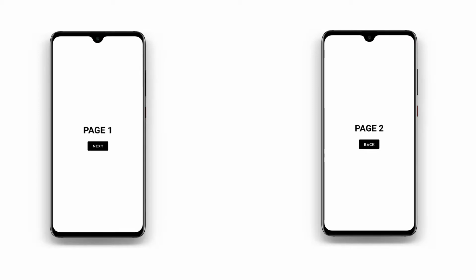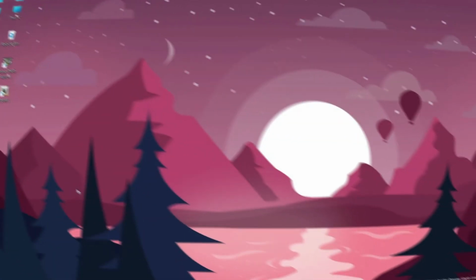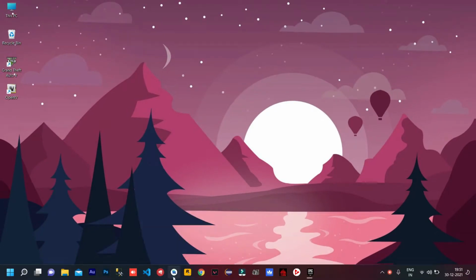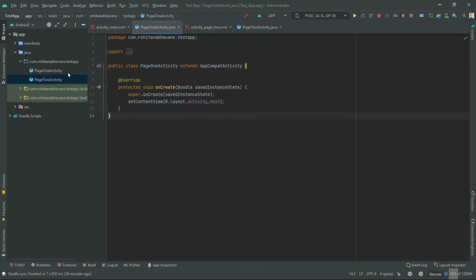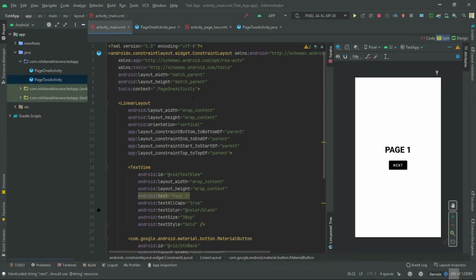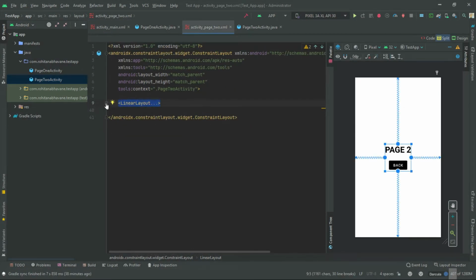In this video I will show how to move from one activity to another activity using intent in Android Studio. So let's start. Open Android Studio. As you can see, I have already created two activities. And I have also created a text view and button inside both the XML file. I have also provided the source code in description.